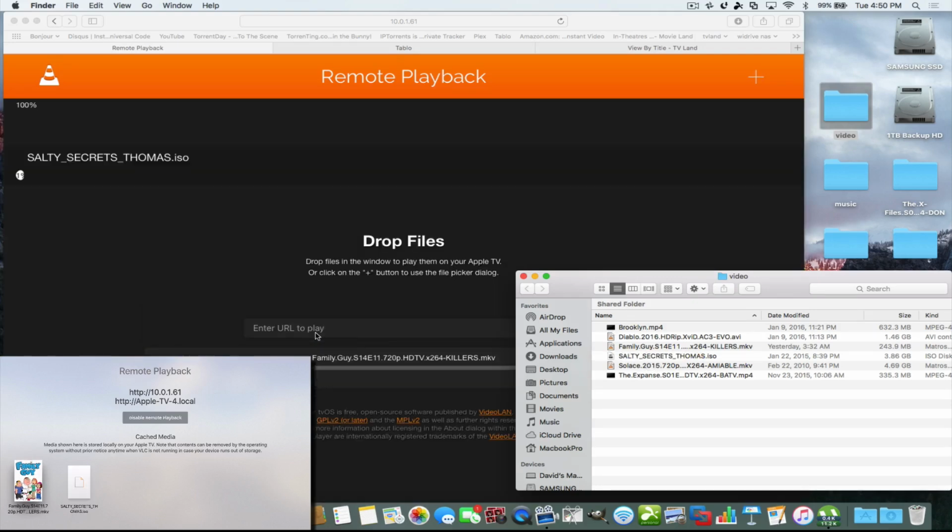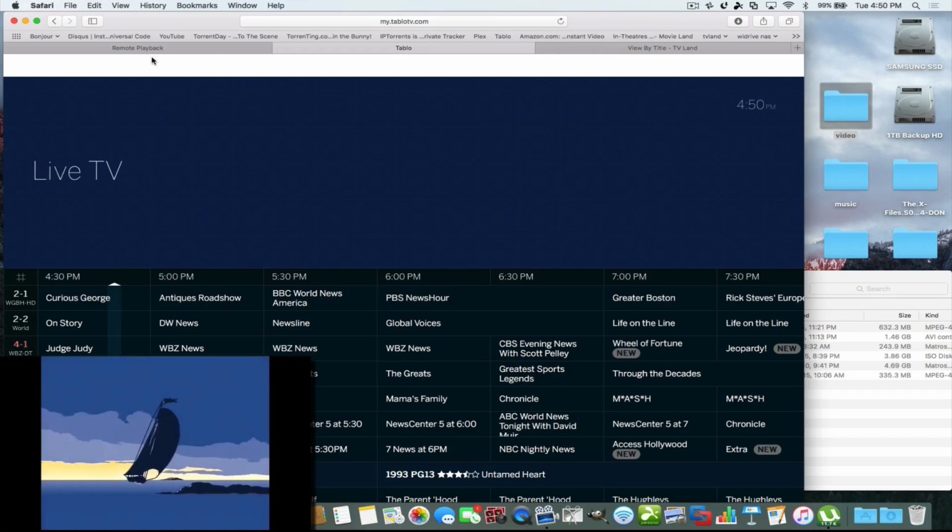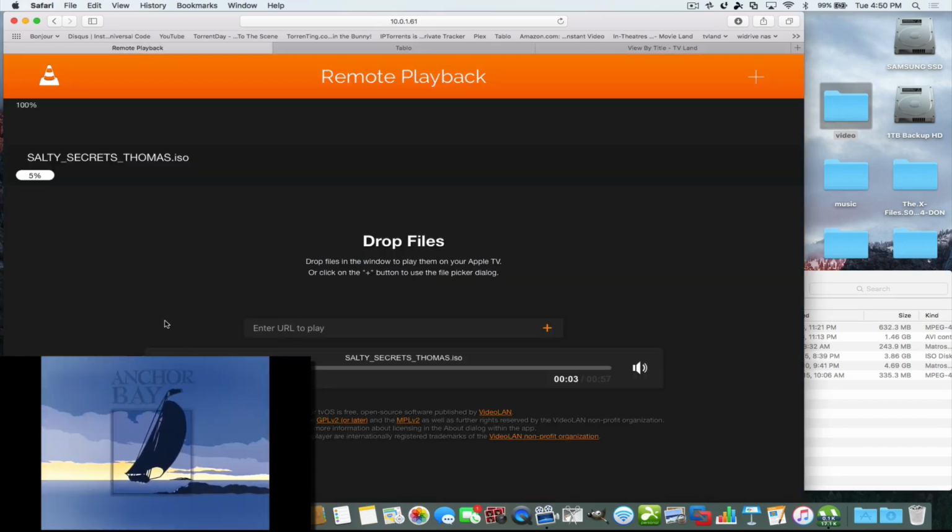If I threw an ISO in here, an ISO file is like taking a whole entire DVD, and instead of it being on a DVD, it's in a file. And basically, this is going to take a long time because it's a pretty big file. But while we're waiting for that, I'll show you about URLs. So on my Tableau, oh, there it is. It's starting to play. It buffers a little bit, and then it starts to play.